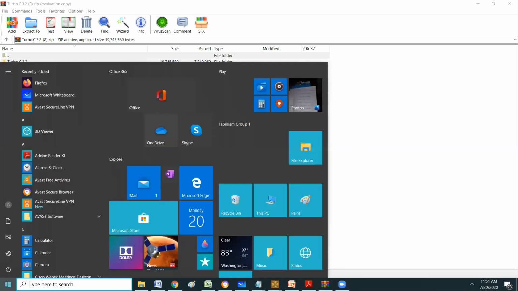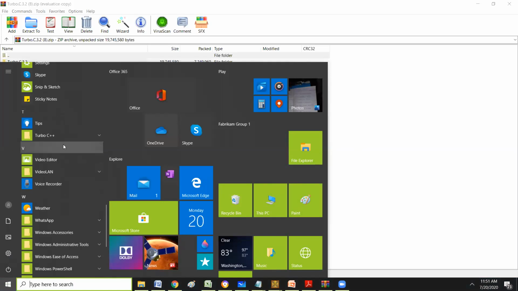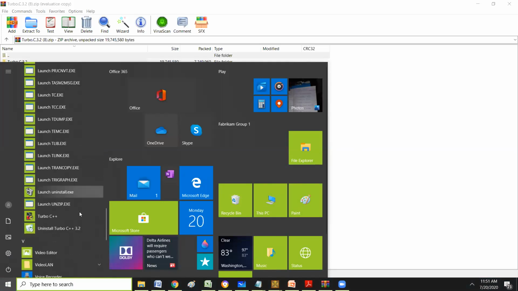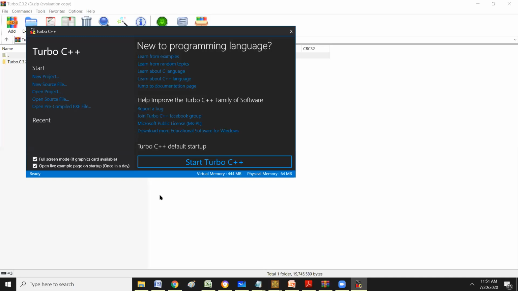You know that all programs are available here. Then just check for Turbo C. Turbo C++ option is available here. Just click that button. At last, Turbo C++ is there. Just open that. Then your C compiler is available. Start Turbo C++, just press that one.